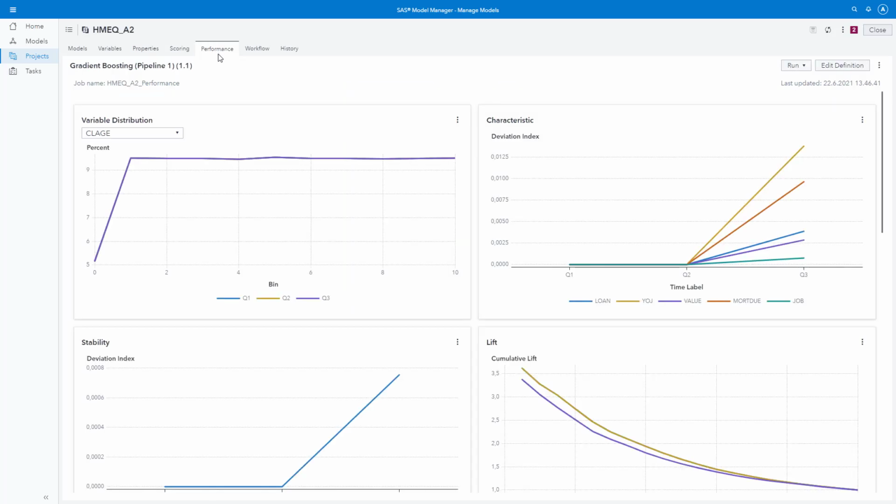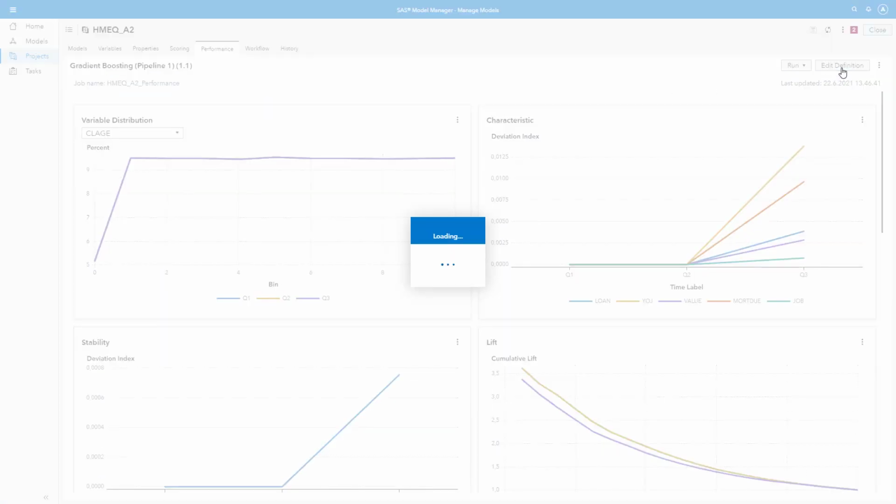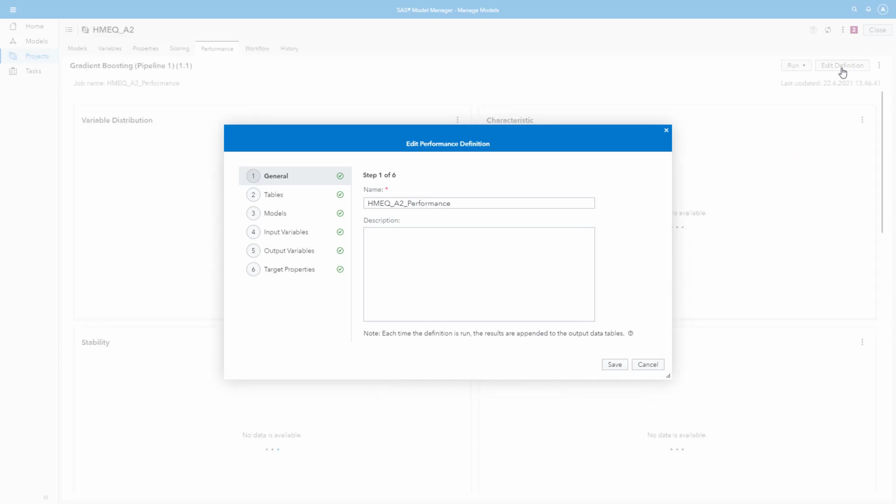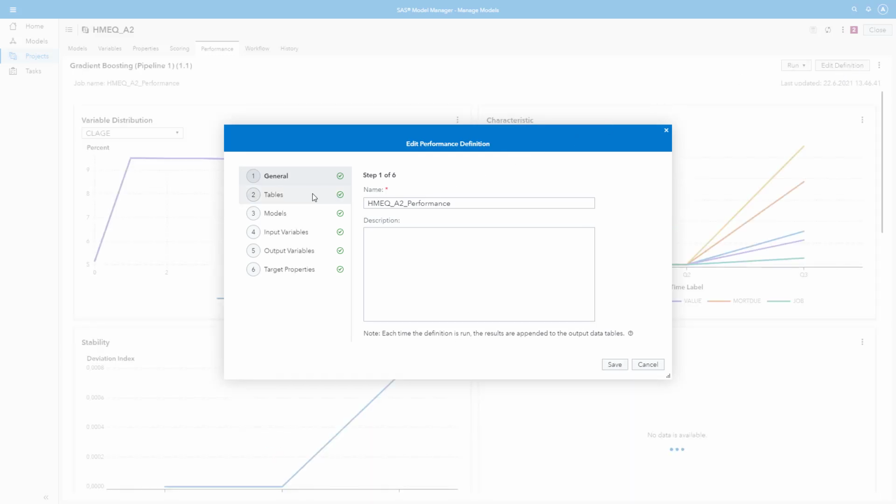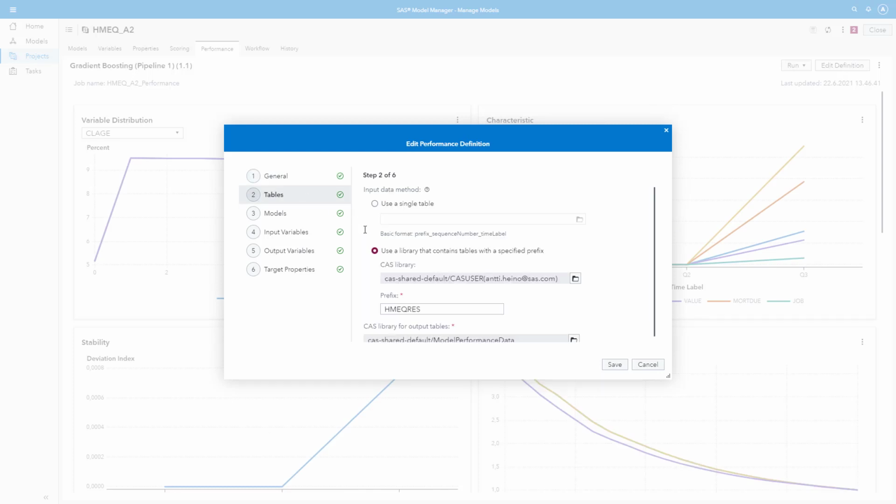Then we can go to the Performance tab, and I have the performance definition ready here, but let's see how that is built. So the first thing is setting up the performance definition name, then selecting the tables that actually contain the information about the model performance. So you would have some type of a job in the background ready that would score or save and score the information from the models to a particular library, and those tables then would have a particular prefix that would identify the right performance measuring tables.